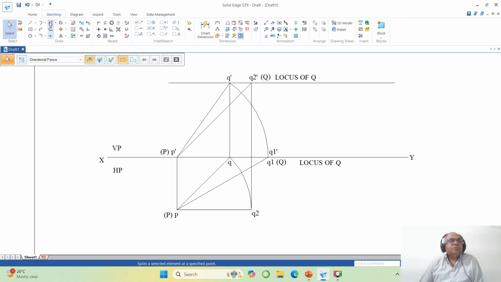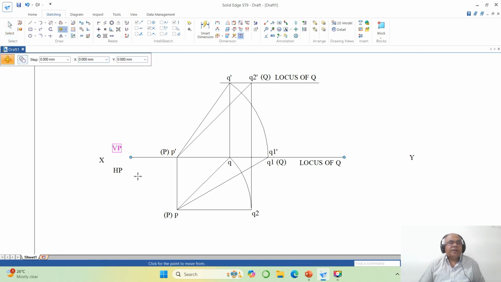But now I need to remove all these extra lines. So you take this and then you take it on this side also. Then go to select. By holding the shift key, you remove these two and you remove these also. Then delete it. Now you come down to move. Take vertical plane here, then horizontal plane here, then XY line here. Okay. Similarly, Y here.